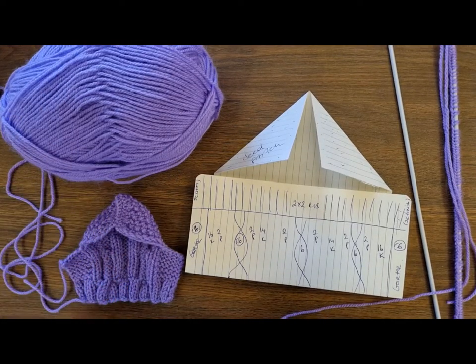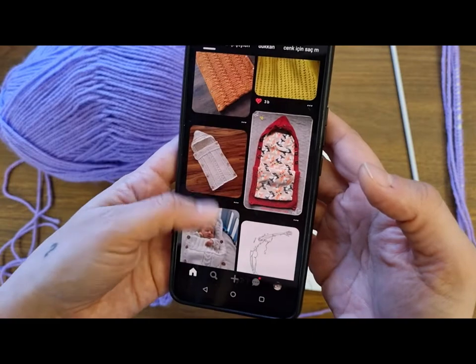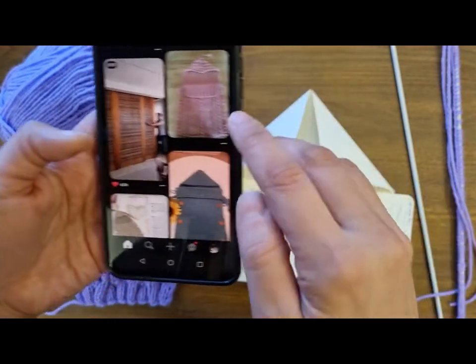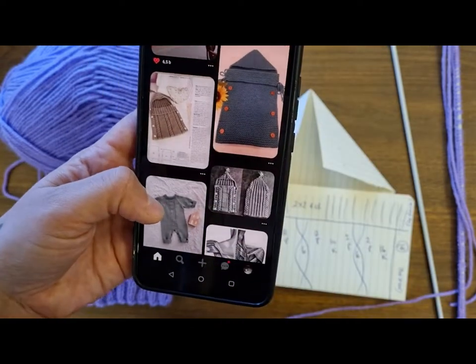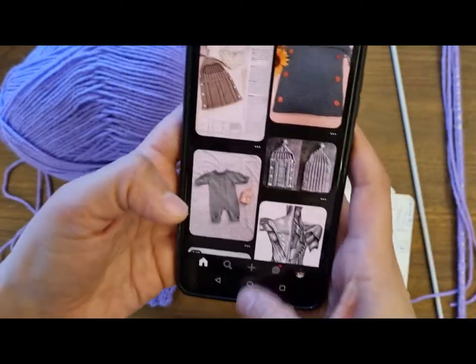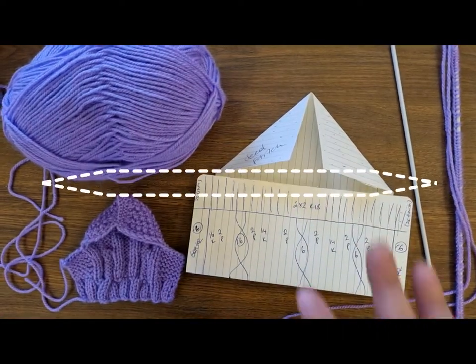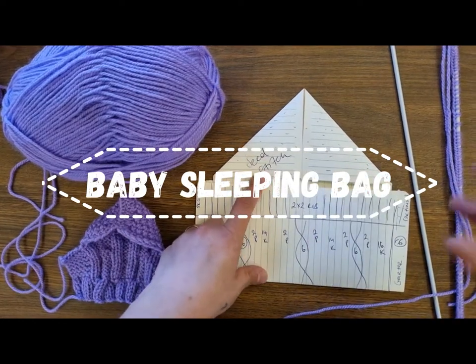One of my friends just got pregnant again, and I don't want to do another blanket. So I want to do a baby sleeping bag, something like this, maybe like this or this. I made my design in my head, and I made the math. So let me talk about it first, and then I'll start doing it, and I'll show you step by step.